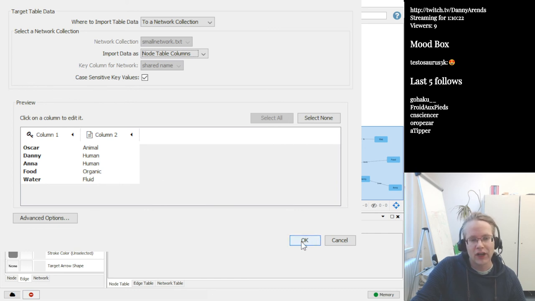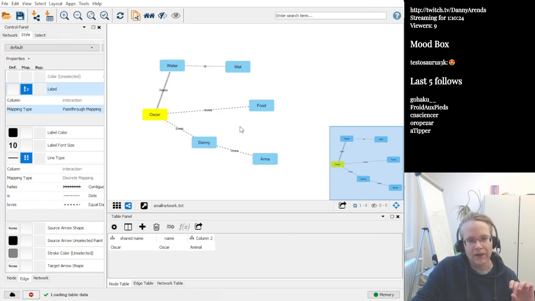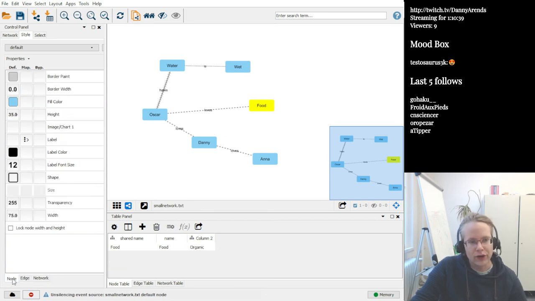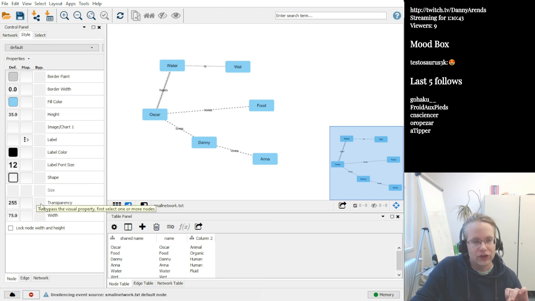Now when I say OK and click on water, it now has this column 2, which says that water is a fluid. When I click on Oscar, it says Oscar is an animal. Anna is a human, and food is organic. Now I can go to the node attributes, and use these just imported attributes to change the node.